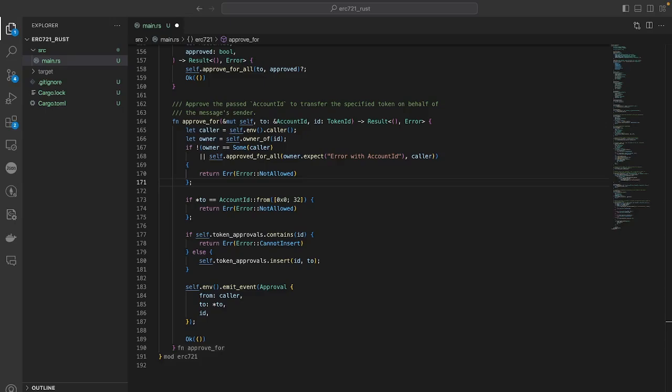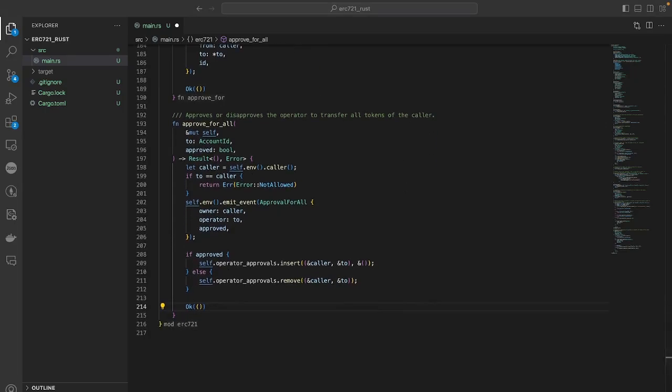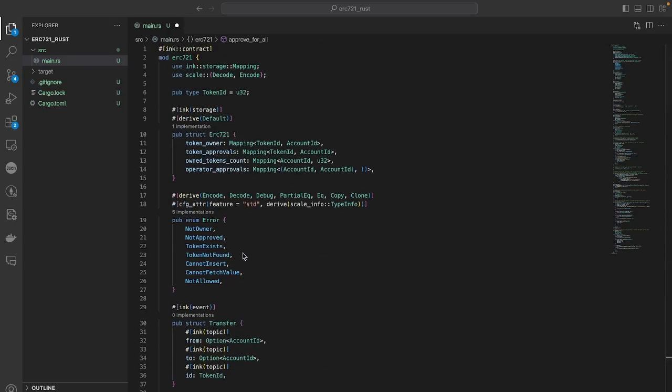So let's go on. Next function will be approve for all. Here we have it. And let's take a look at the main actions of the function, which are insert and remove. These methods are used to manipulate the operator approvals mapping, which, let me remind you what it was. Let's go back to the top. This is the one. So this is the mapping with account ID and account ID. And then this part, this closed parentheses.